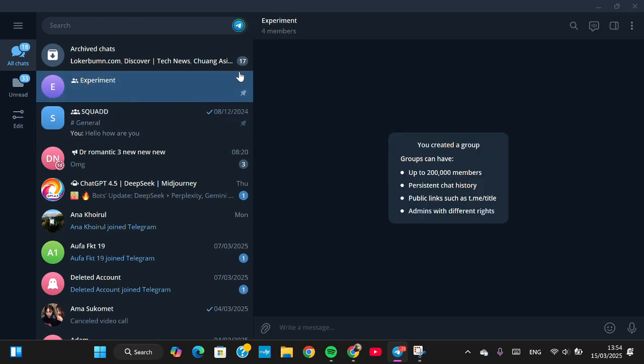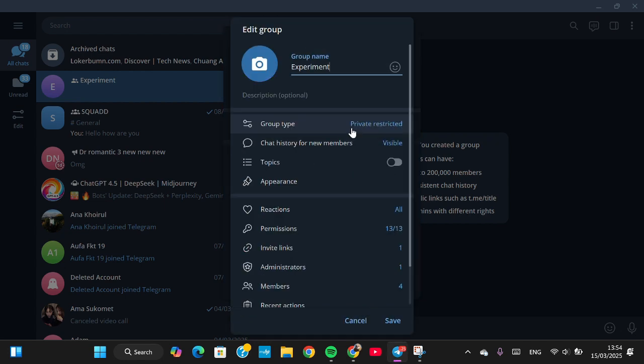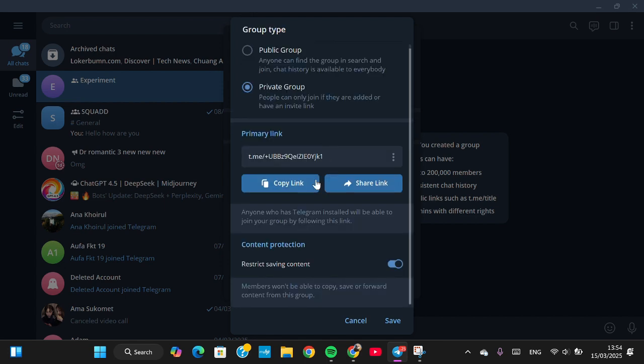If you want to restrict saving content on a channel, you just need to open up the channel. The steps are the same. I'm going to click on the group chat's name, or you can click on the channel name, and then click on the three dots and select Manage Group or Manage Channel. Then go to Group Type and scroll down until you find Content Protection. You can activate the option Restrict Saving Content. Just click on the circle button to activate it.